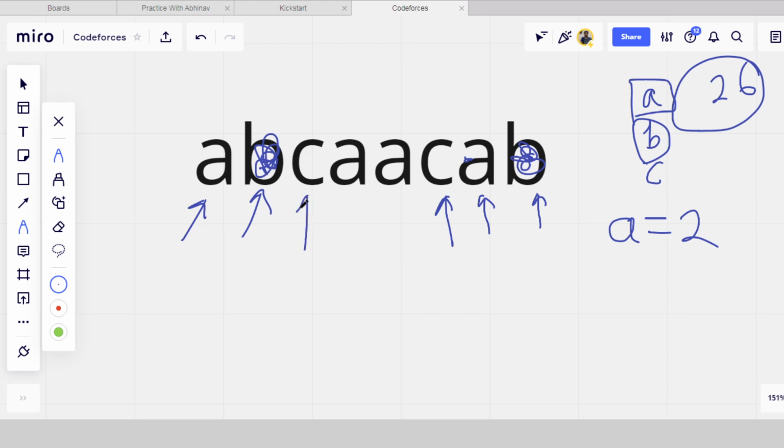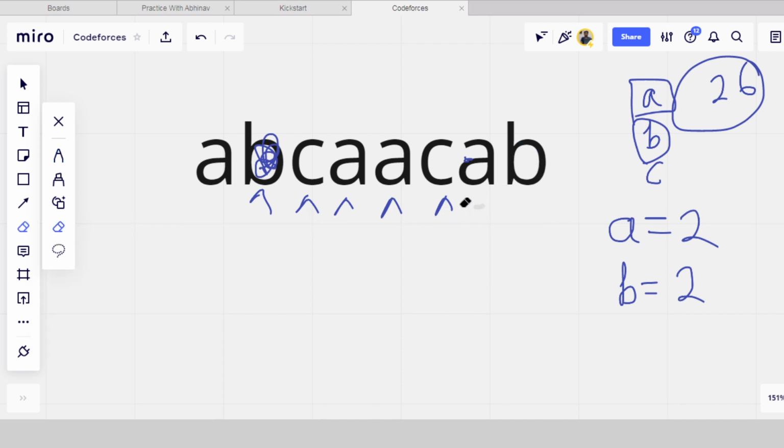We have erased the B, so this pointer will move and the other will not. Now is C equal to C? Yes, it is. Both pointers move, and A is equal to A. Now the whole string is checked. So for B also the minimum possible erasures are 0. Now we'll check for C. So for C, let's see what we can do.